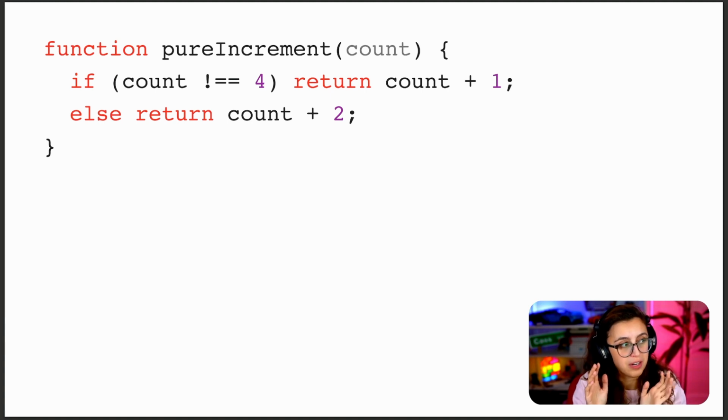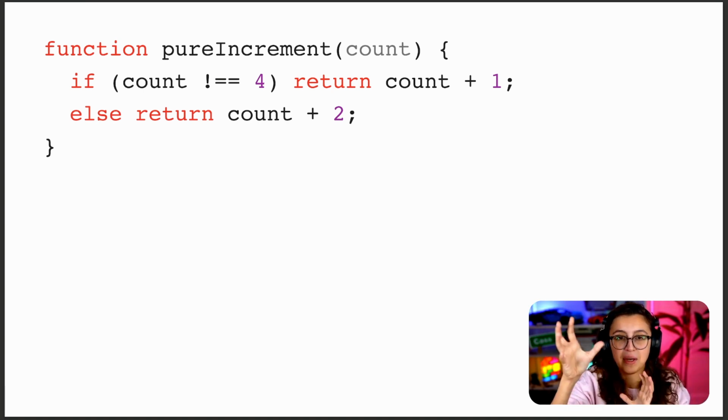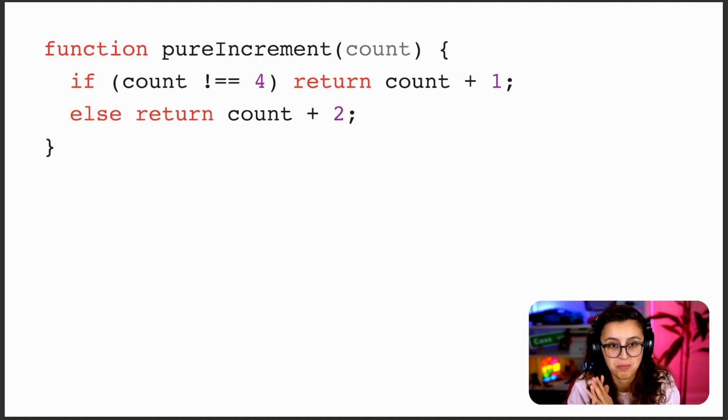It just knows that count exists elsewhere. Meanwhile, with this pure increment function, with this functional version of it, it takes in count every single time. The logic inside of it is basically the same, but because it takes in that parameter, it returns the same thing every single time you call it with the same variable.